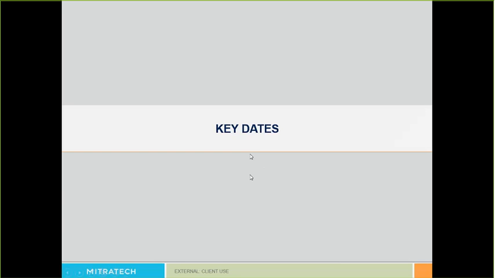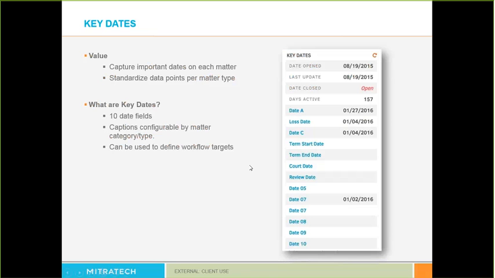First we'll start with key dates. Key dates are important to capture the value of important dates on each matter, and they're defined at the matter type level. So per category, or type 1 as some refer to it, you can define different key dates for each of those. The ones we're going to focus on today are these 10 date fields because those themselves can be used to define workflow targets.